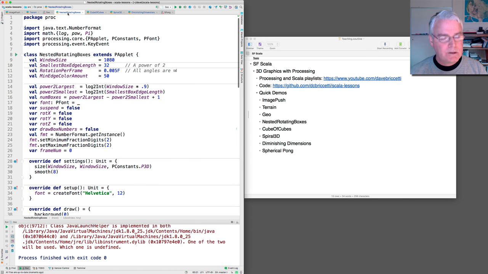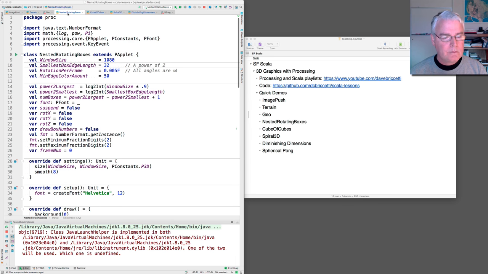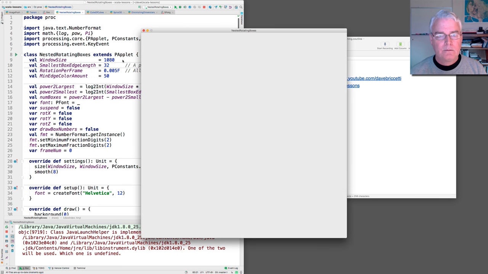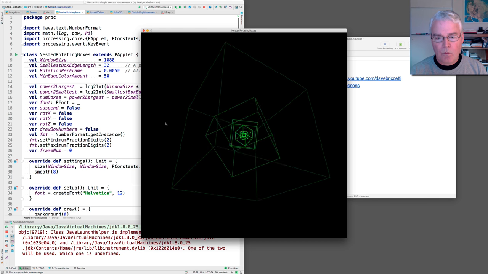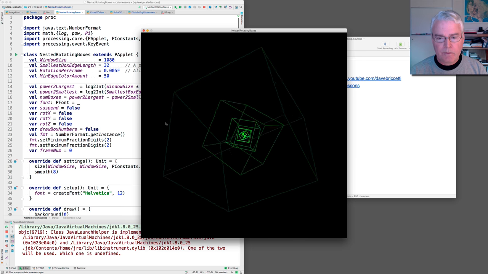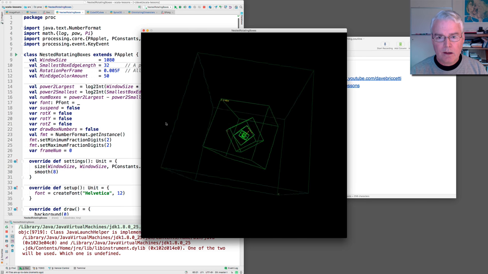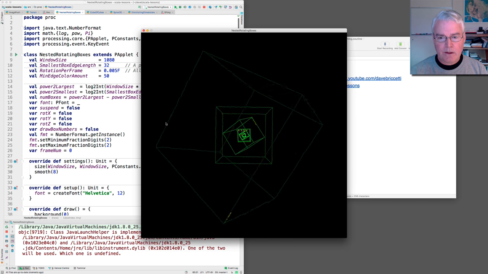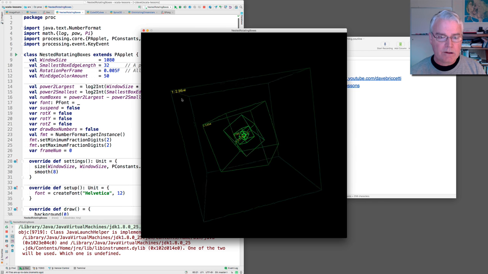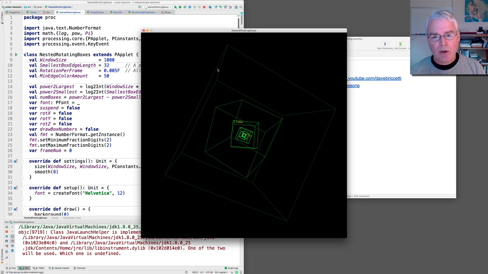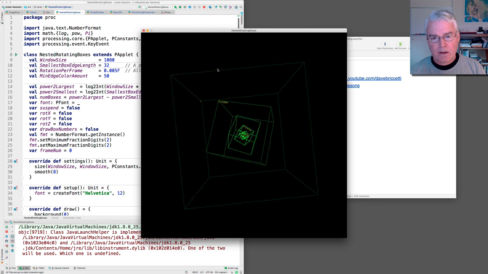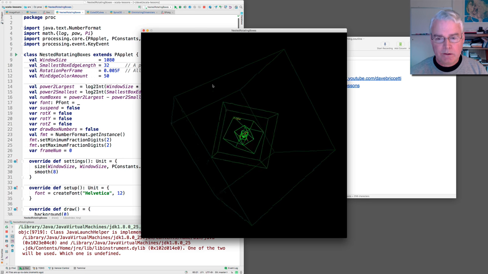Nested rotating boxes is next. Here it is, and you can individually rotate on X, and you can add Y, you can add Z. I can turn on the cube numbers, so the one on the outside is cube number 1, and then the number there is the rotation in radians.